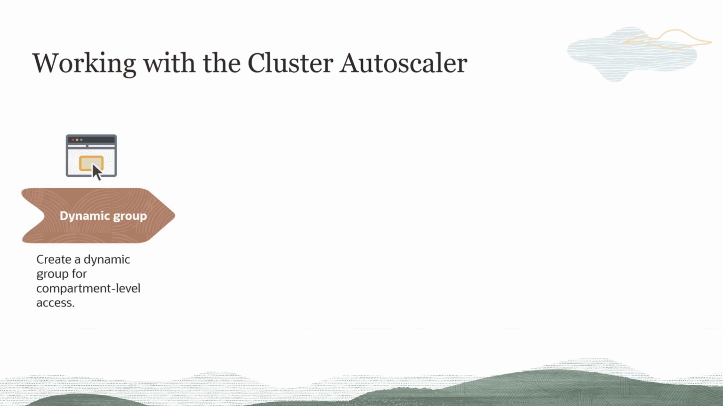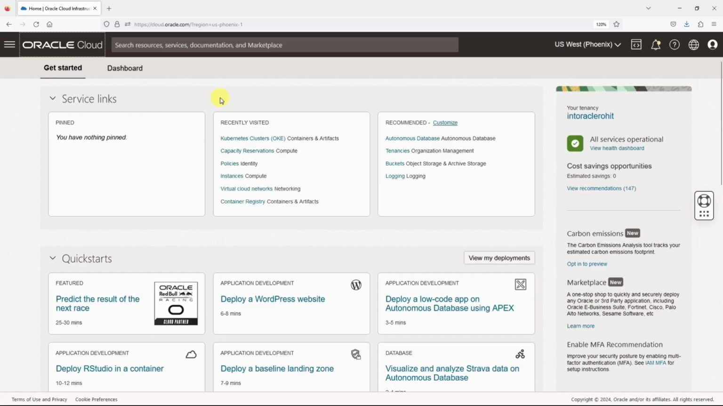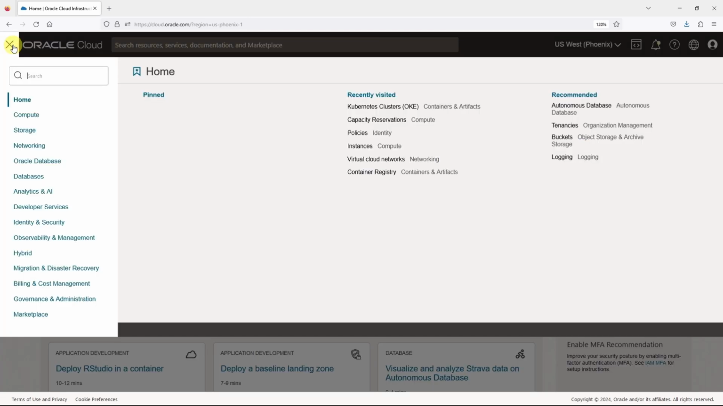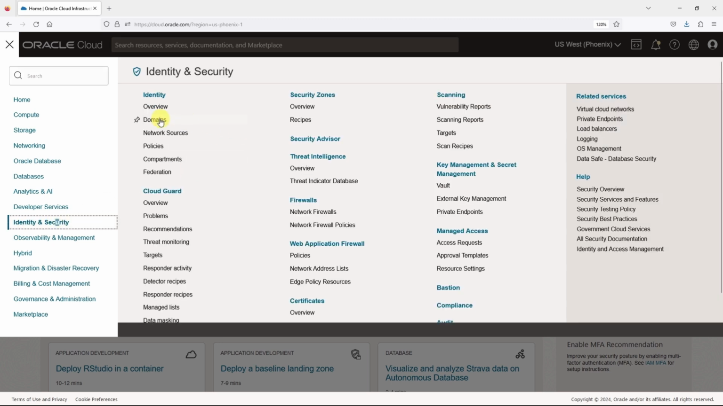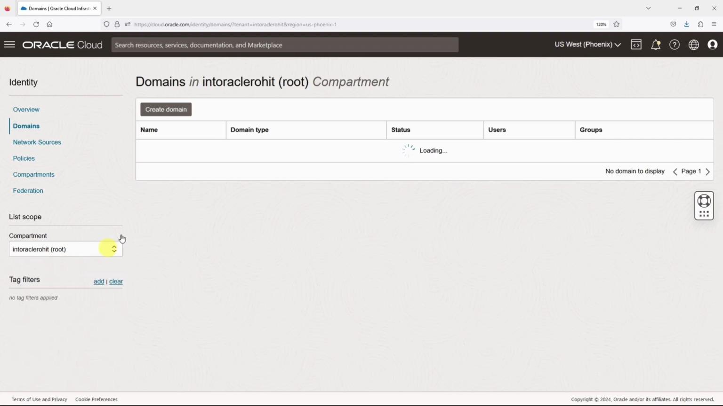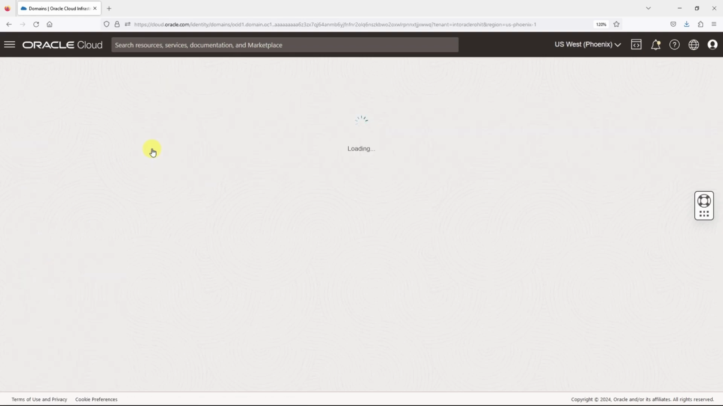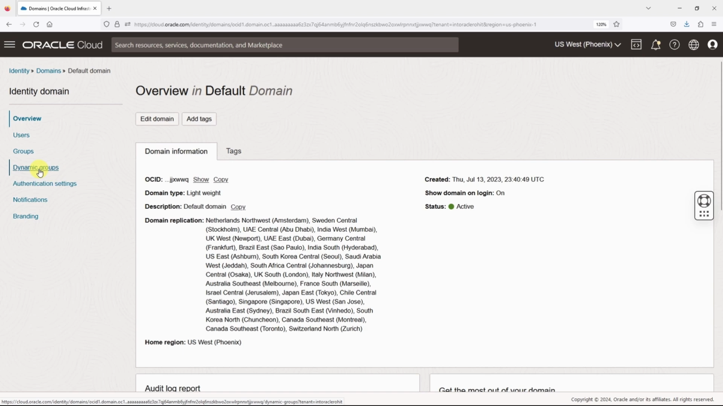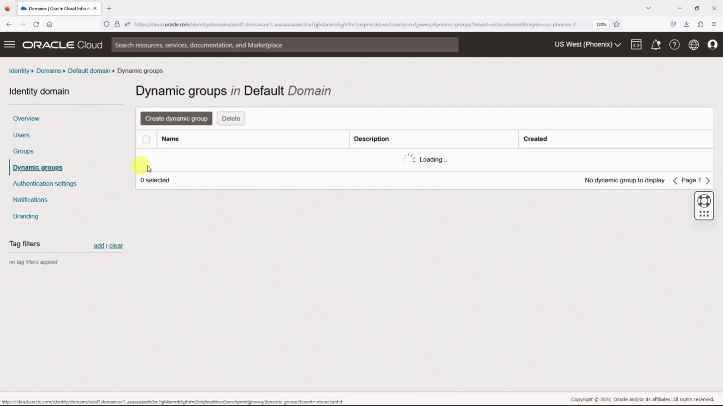I'll be transitioning to the OCI console. I've already logged into my OCI console. I'll take you to the dynamic groups page. I'll click on the hamburger menu, go to Identity and Security and click on Domains. I'll select my root compartment here and go to the default domain. I'll select Dynamic Groups from the left menu.